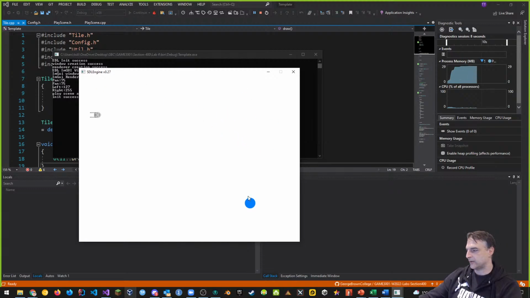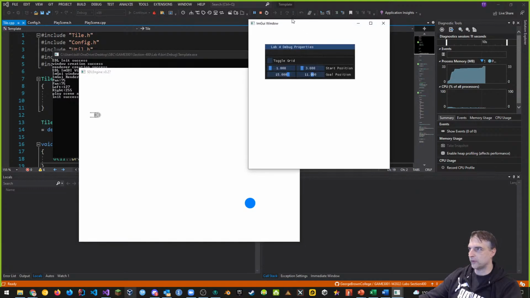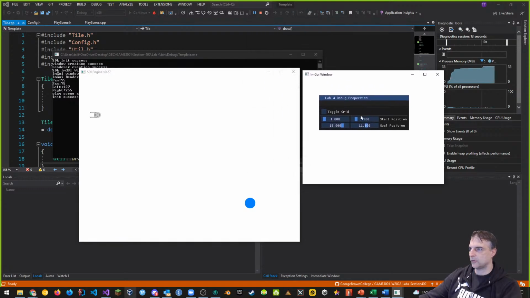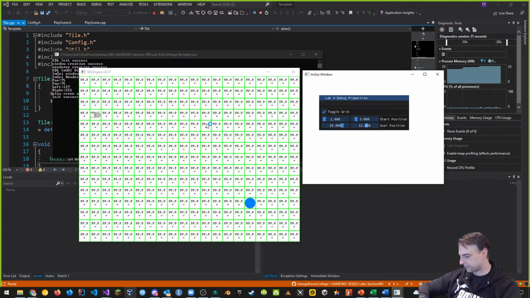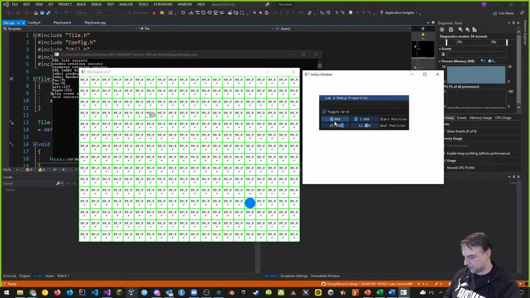So again, here is our lab. I'm going to pull up IMGUI, and you can see that on the IMGUI window, I can toggle the grid on and off. But immediately what I noticed today when I was doing the lab, what we did was I added a floating point number, and the floating point number, this number right here, is incorrect. This should be an integer, right? That's what should happen here.